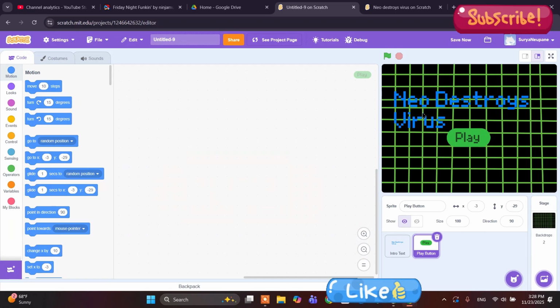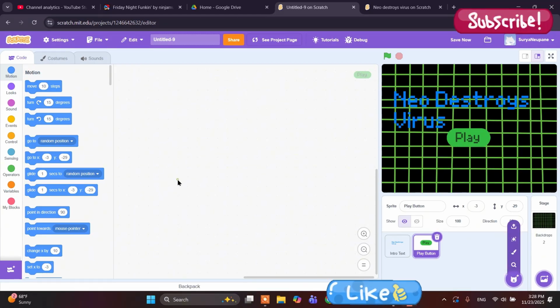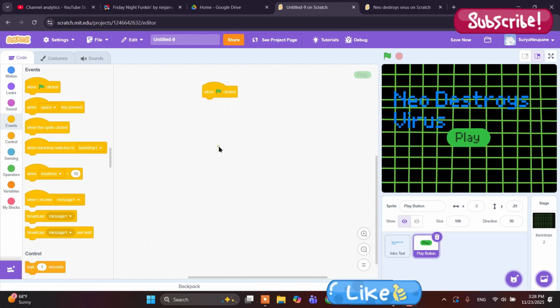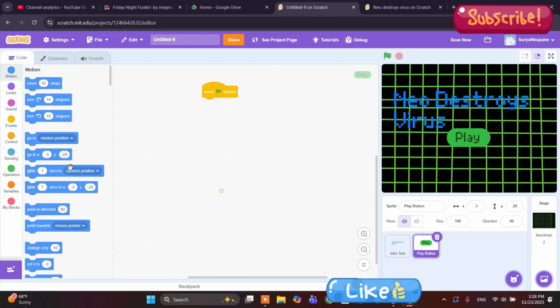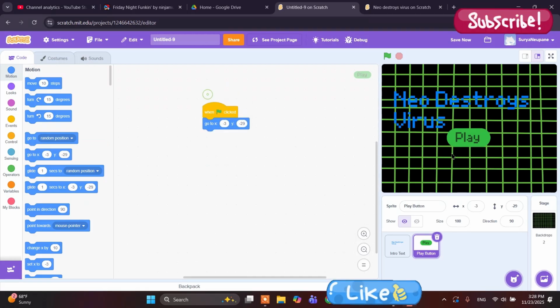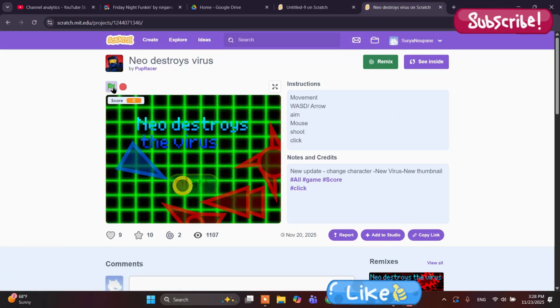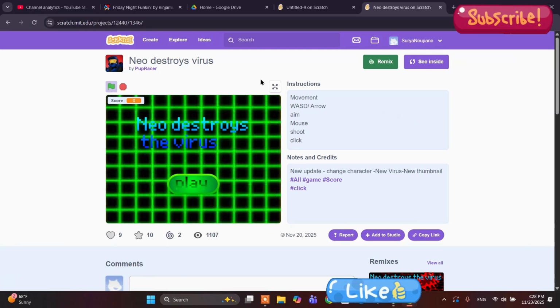And here, when we click on the start button, we need to see this text and this play button. So for that, let me go to events and drag a when green flag clicked block, and after that go to motion and drag a go to XY block, so that this won't get misplaced. When we click on the green flag, it will get back here. And after that, we need to hide first. Do we need to hide? When you click the green flag, it is shown here.